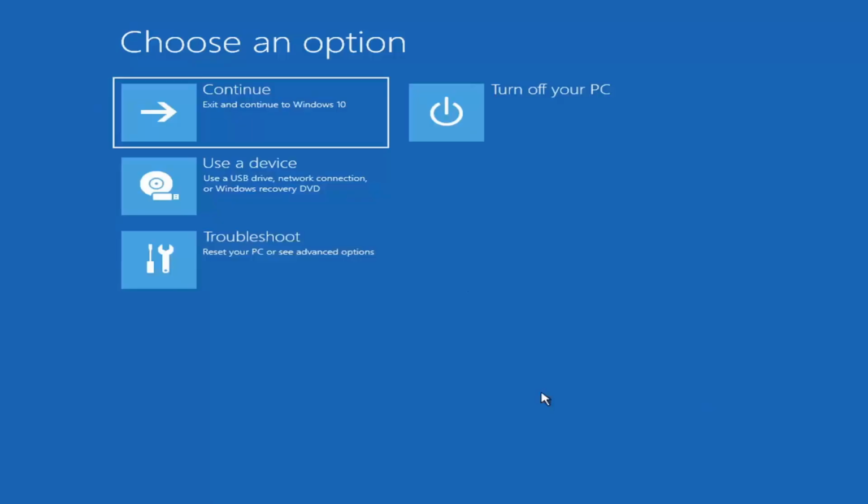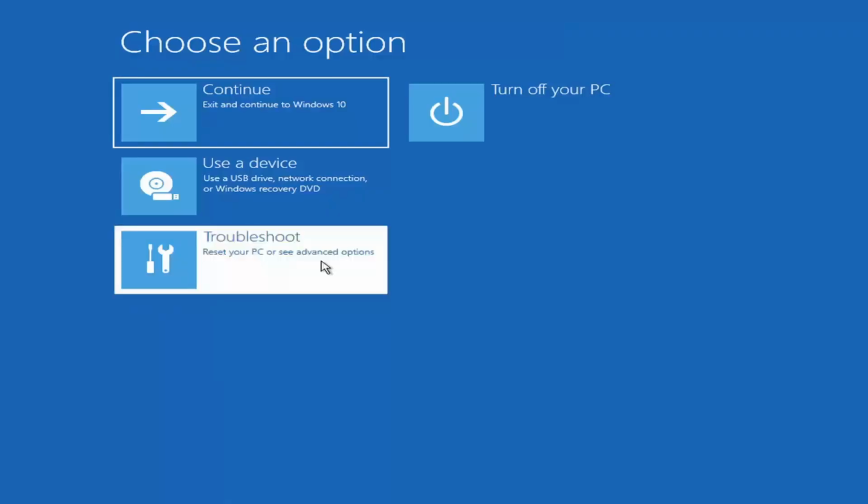When you are setting up your Windows 11 installation or Windows 10, depending on the drive you're using, there should be an option to repair your computer in the bottom left corner of the dialog window, one of the first screens that comes up. You select that, and then it would take you to a troubleshooting screen like you see here. And you want to select troubleshoot, reset your PC, or see advanced options.